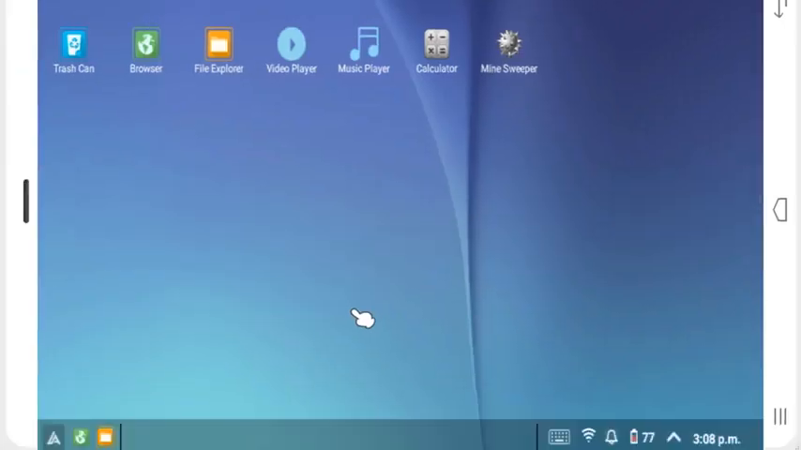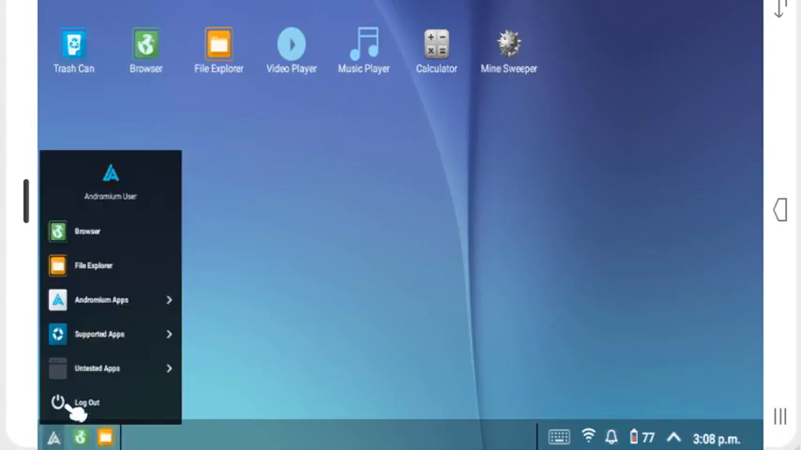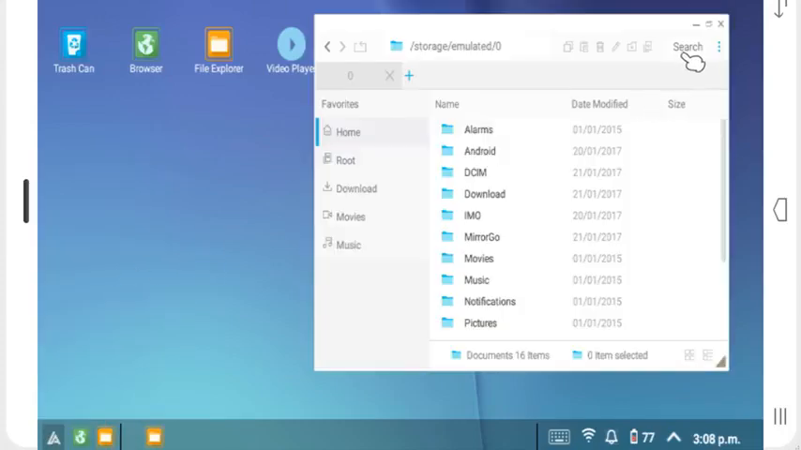That's it. Now you can enjoy a fully functional computer by attaching your device to a TV, monitor, keyboard and mouse. So this is all about how to turn your Android device into a fully functional computer.